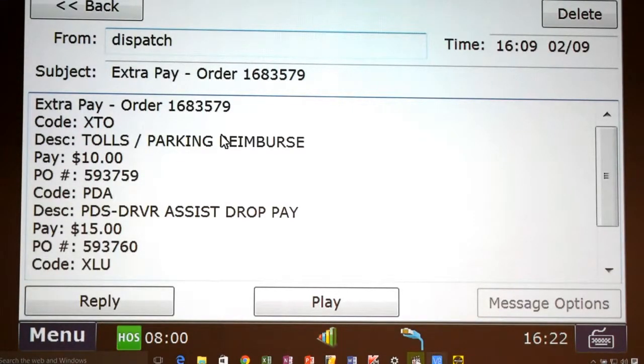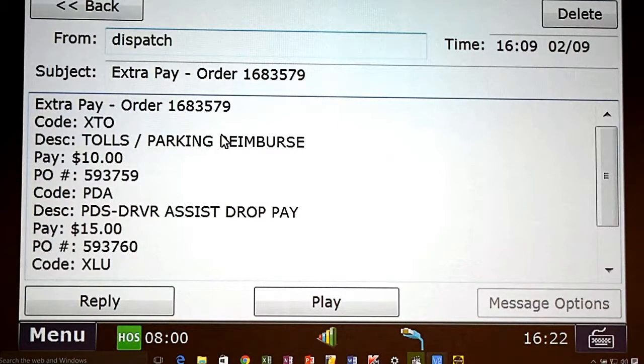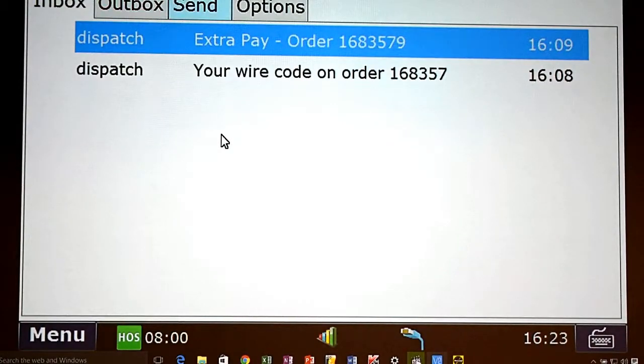So you grab your trip sheet and you compare your trip sheet against this one message. All right, so now I'm going to go in and request a $50 layover. Okay, so I'm going to go back and I'm again sending a message. So I'm going to my send tab and we're going to request layover pay.